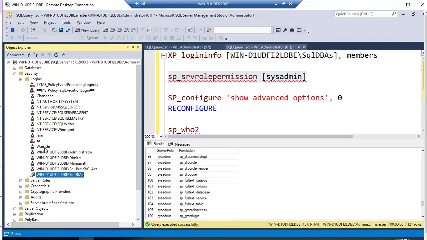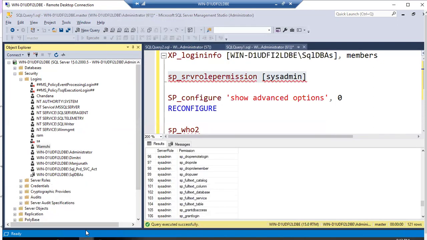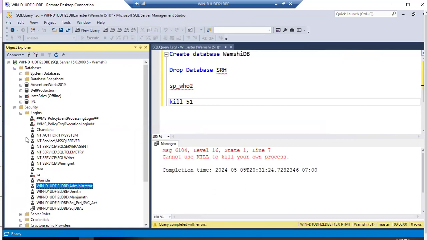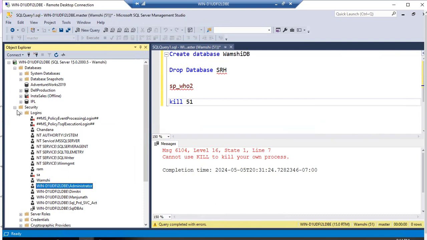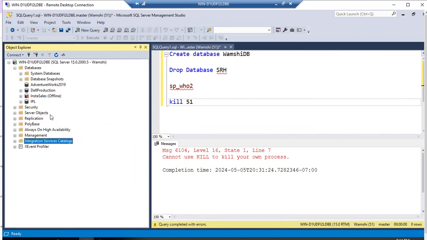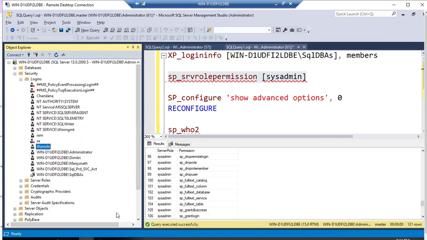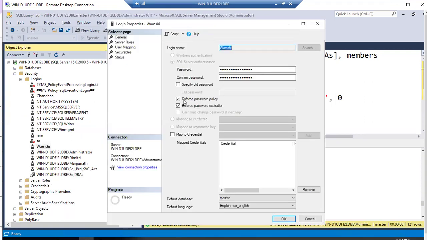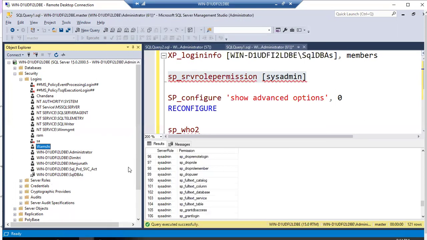If you want to make any login a sysadmin, okay, earlier Vamshi could not see all the other options. Earlier, Vamshi could not access the databases. Earlier, Vamshi could not see the agent and all below. He has very limited access. Now see here, I am giving access to Vamshi. I am adding Vamshi to the sysadmin role. I am unchecking this and simply giving sysadmin access to Vamshi.